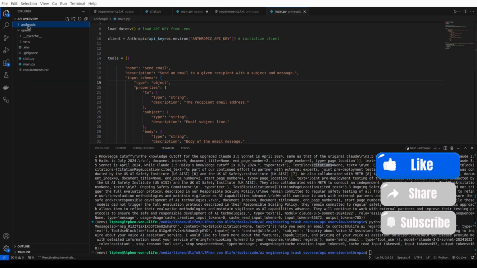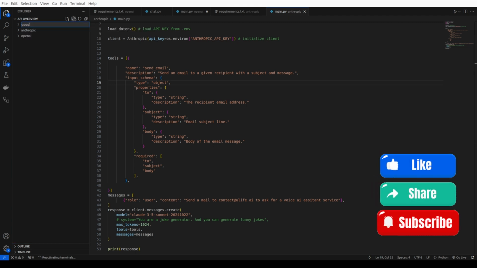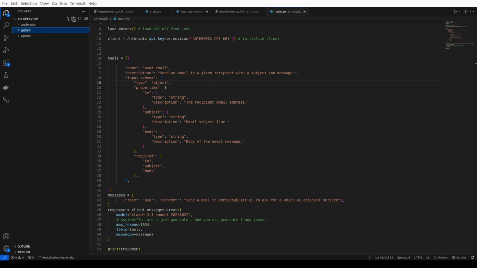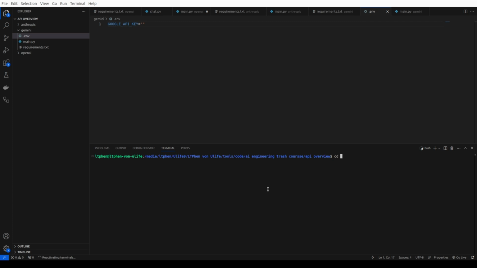So as you can see here, we still have the Anthropic and OpenAI folder. So let's just close this terminal. We need to create a new folder for Google. So let's call it Gemini. Okay. So in this, as usual, we need the requirements.txt, the .env, and the main.py. Okay, with that, we just need to come here in our .env and create a Google API key, which is an empty string for the moment. And then we open a new terminal. Okay, we go into Gemini.